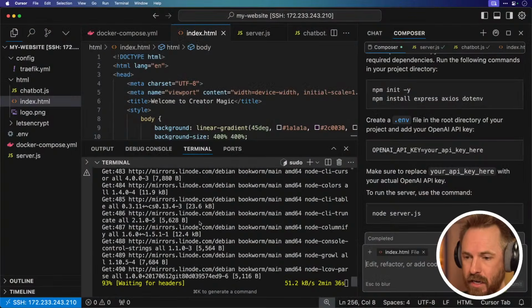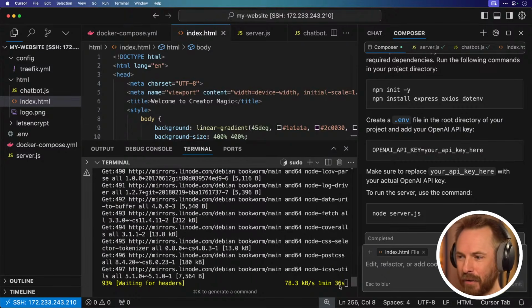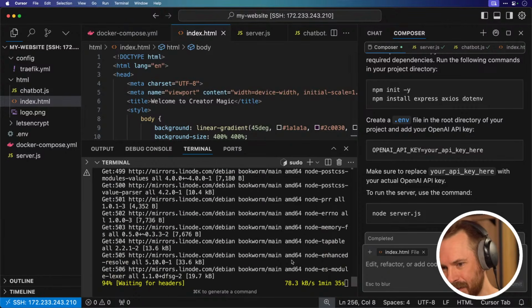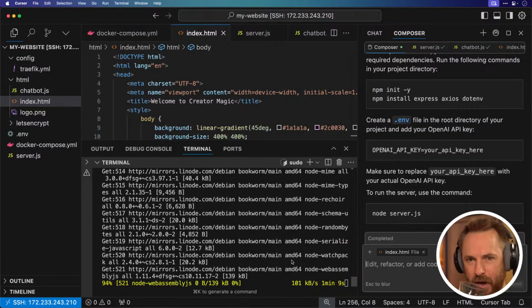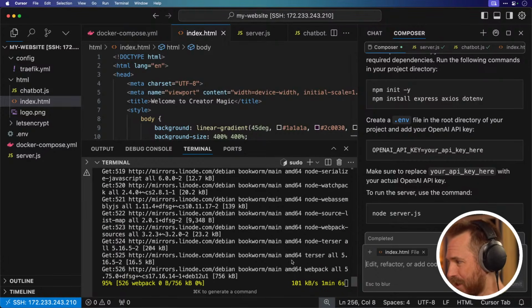So, okay, we're at 93%. Come on. Time is going up, not down. What is all this? My goodness me, 94%. Come on. Otherwise, we'll have to talk about the weather, which is never good.